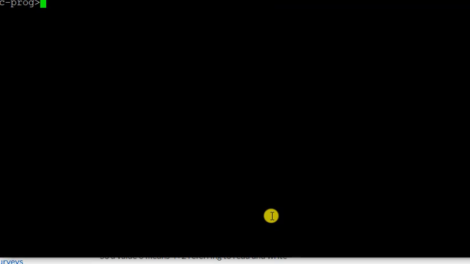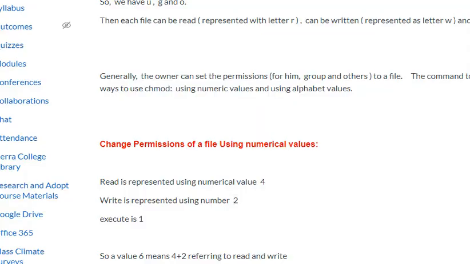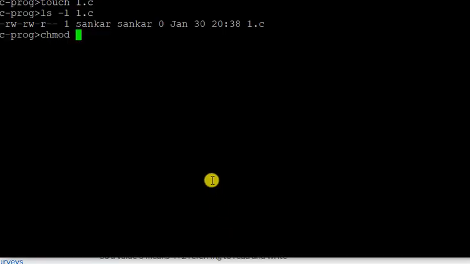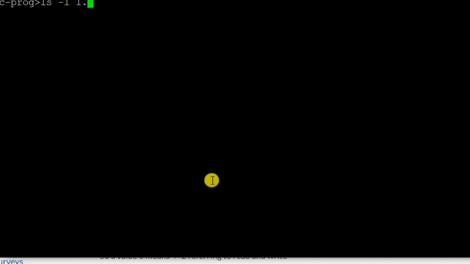So let's go ahead and see how to do that. Let's say we have 1.c. We're creating a file. All right, so we have created a file. Here it is given some permissions. We are not worried right now about what they are, because we are going to change it. So chmod, what did we say? 644, right? 644 1.c. When you give that, ls -l 1.c.